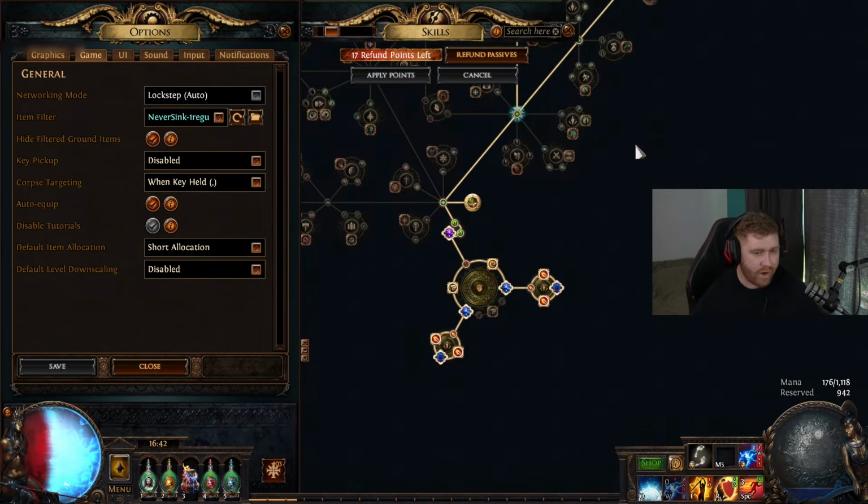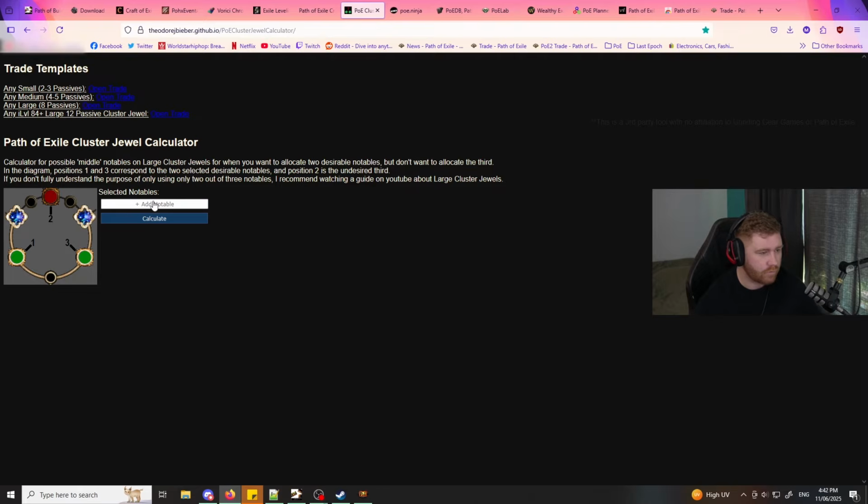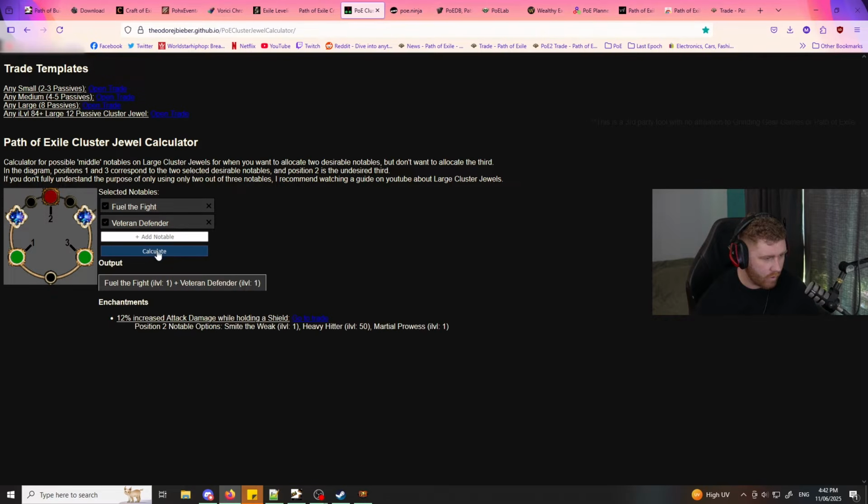Let's say you need Fuel the Fight and Veteran Defender. You can come back here, put Fuel the Fight in, put Veteran Defender, calculate. It's going to show you what cluster jewel bases these mods are available on, as well as what notables you can look for when crafting in order to have these appear in the good slots of 1 and 3.